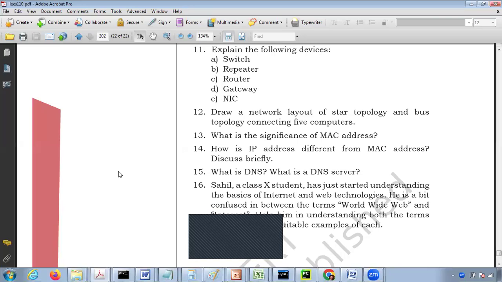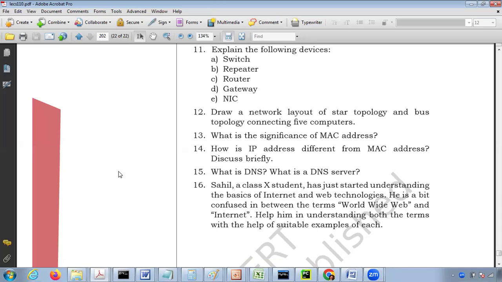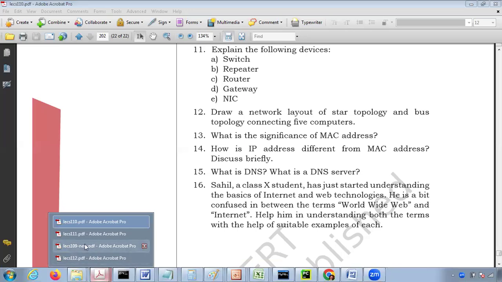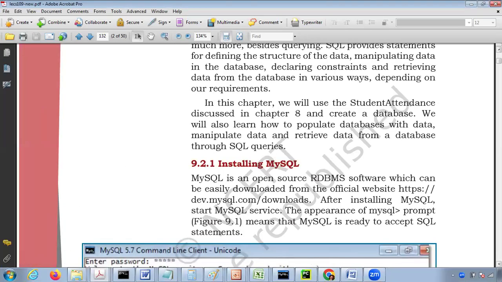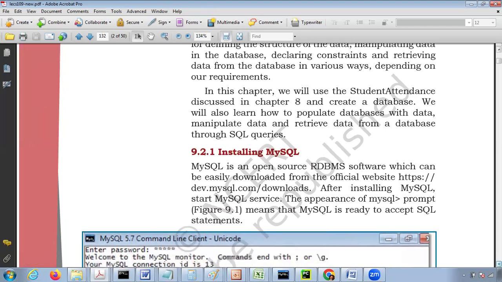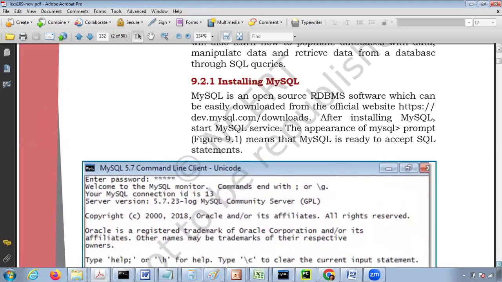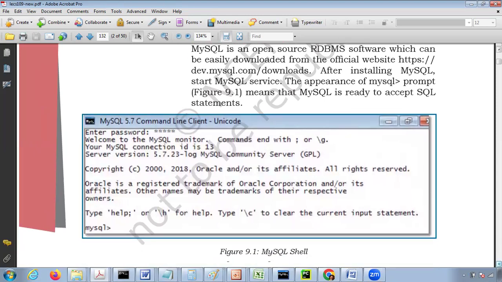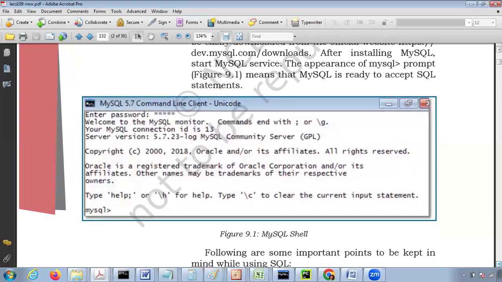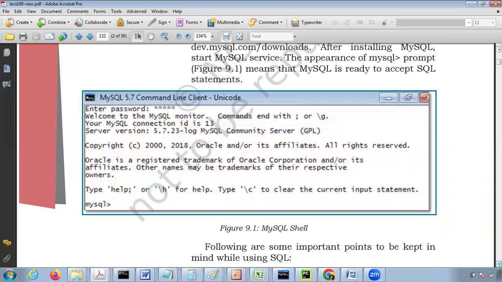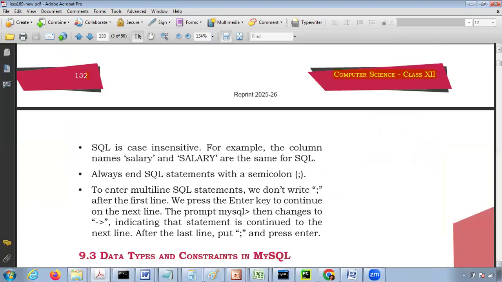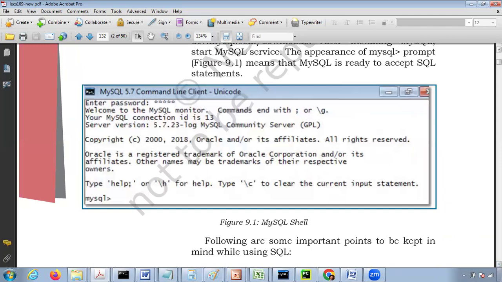Okay, so we'll now look at table creation. I download MySQL from this link posted here and go through the installation process, and we should eventually get this command line window. All our queries will be placed through this window. We'll not use any GUI for any of these things in this chapter.